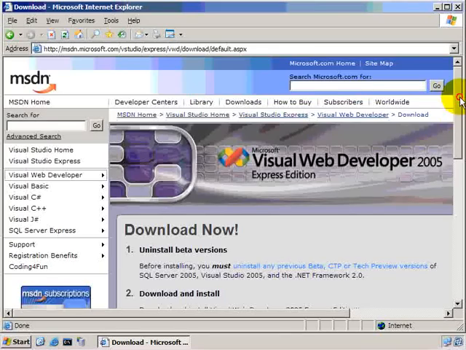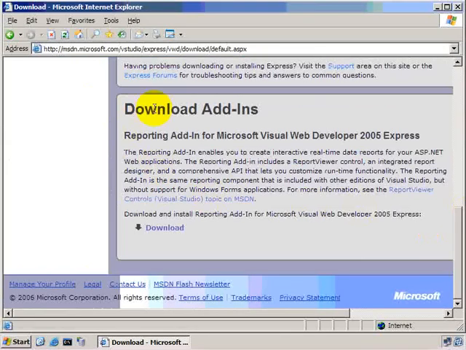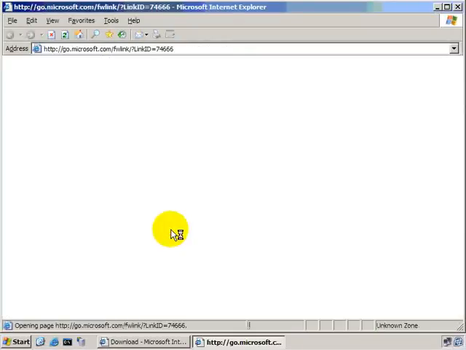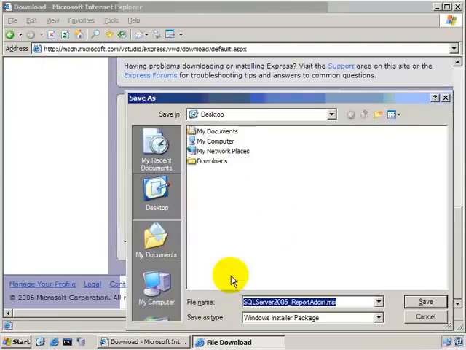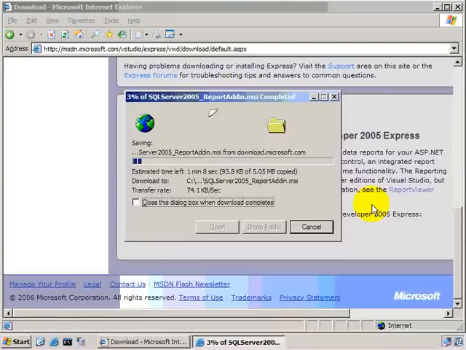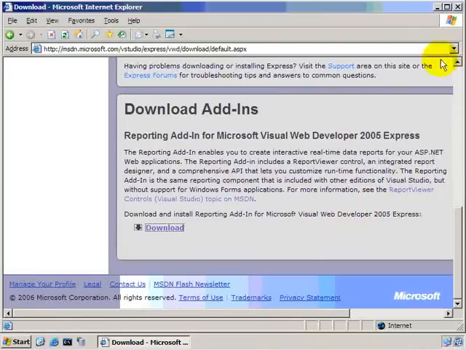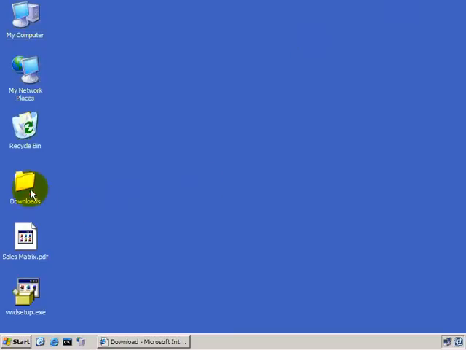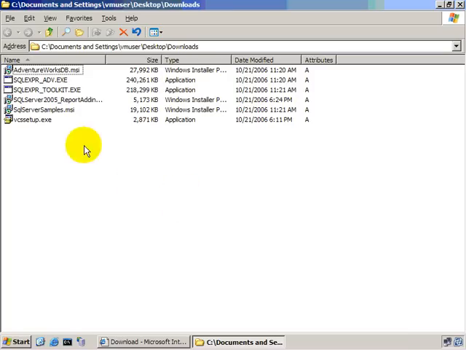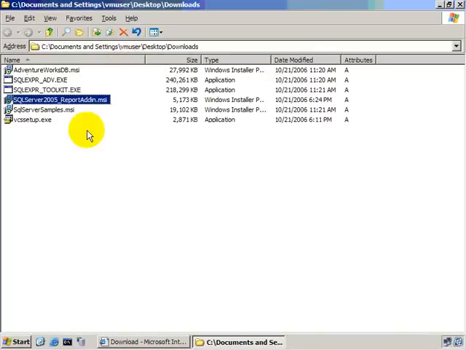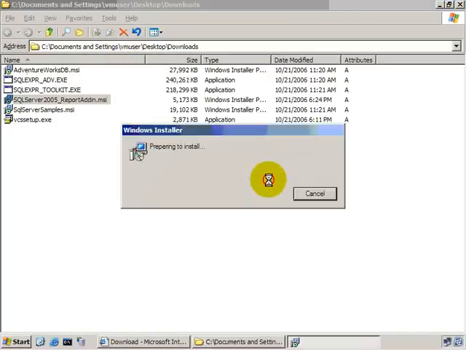And if you scroll down to the very bottom of that page, you'll see a download add-in section, and there's a reporting add-in for Visual Web Developer 2005 Express. So download that file to your local hard drive. I've already taken the liberty of doing that, so let's go ahead and go to my downloads folder, and we will install the SQL Server 2005 report add-in.msi.